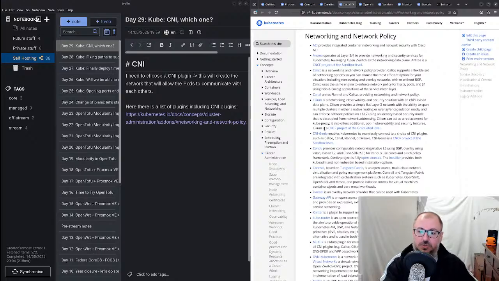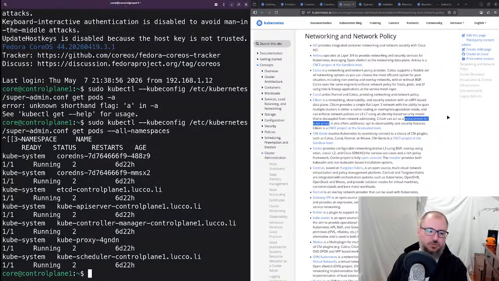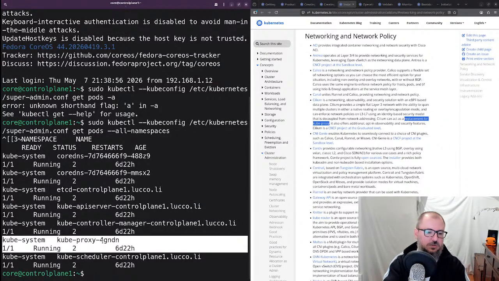This one, for example, can also replace Kube proxy, which would mean that I can somehow configure the deployment of Kubernetes with kubeadm to not have a Kube proxy, because currently I do have a Kube proxy installed. Okay.